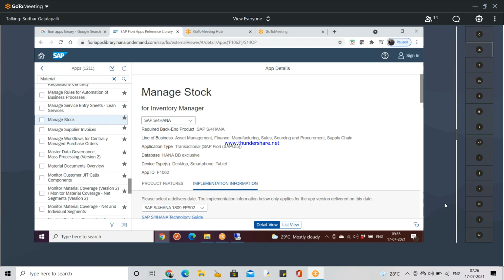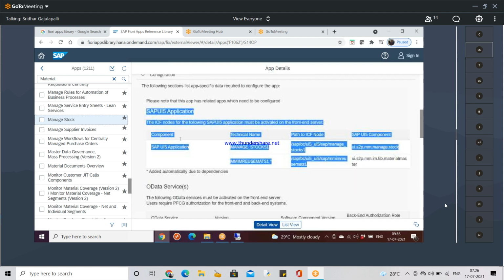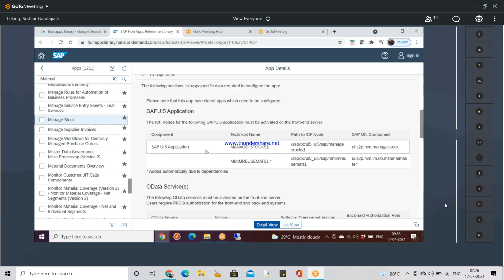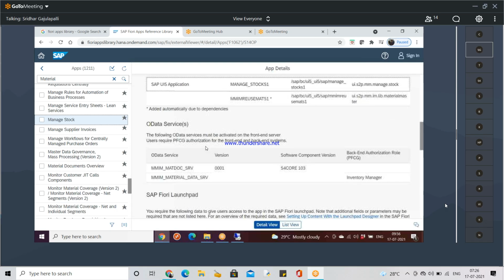Suppose a user says, I am not able to access manage stock. If you don't know where to start, you just come to the Fiori apps library and start with this particular app first, the UI5 application, to see whether it is activated or not. First check is done now. So we have passed the first check. It is working.